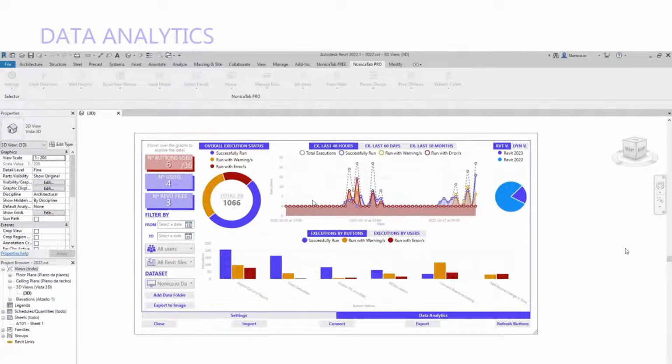Then in the right, we see Revit and Dynamo version. This is going to pretty much show us the Revit and Dynamo version from our users. Sometimes there are incompatibilities between Dynamo versions that we have solved within Nonica. So you can actually see how many users are using the different software and work with them if they are not using the latest version you want them to.